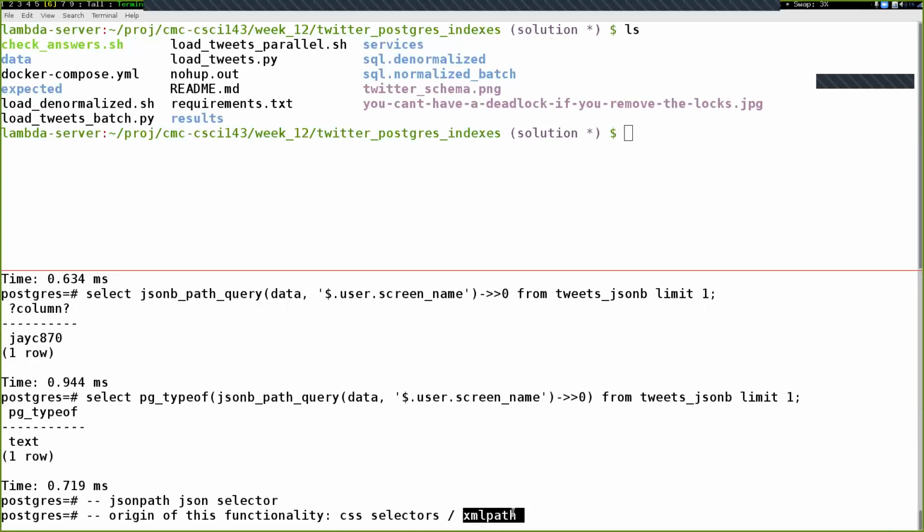XML path is a method for searching inside or specifying nodes in an XML document. People realized both of these two things were really awesome, and so they created the JSON path or JSON selector in order to do that. And you'll see both of these two names used interchangeably, because of the selector name for CSS and the path name for XML.